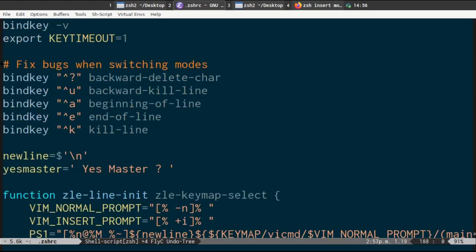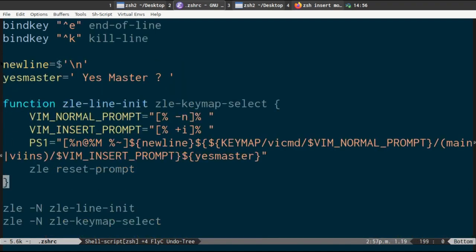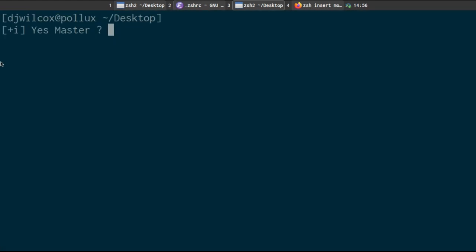Basically we have the bindkey, we export the timeout, and then we've got the bug fixes down here for deleting characters and killing the line and moving to the beginning and end of the line. The variables for the prompt and the actual function that creates the prompt. And now once we've got that set up, it will look like this.